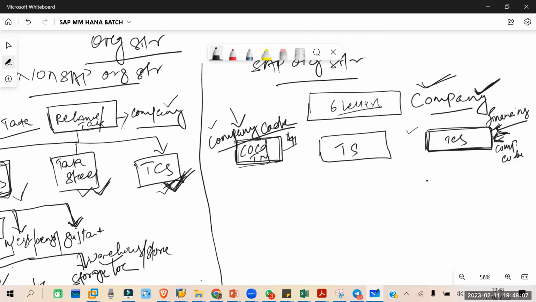Okay, so this is a company code. Now let's say here we have Tata Motors, and there are some manufacturing units. The manufacturing units we call a plant. Plant 1, plant 2. Whenever you are defining a plant, it is also a 4-digit code.